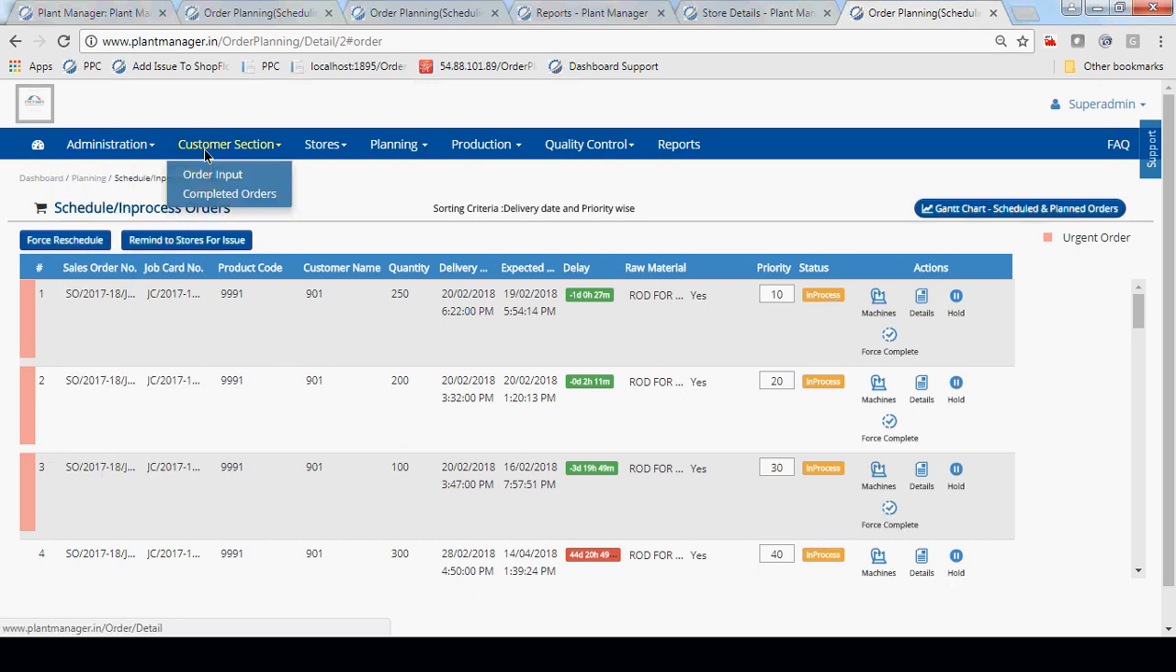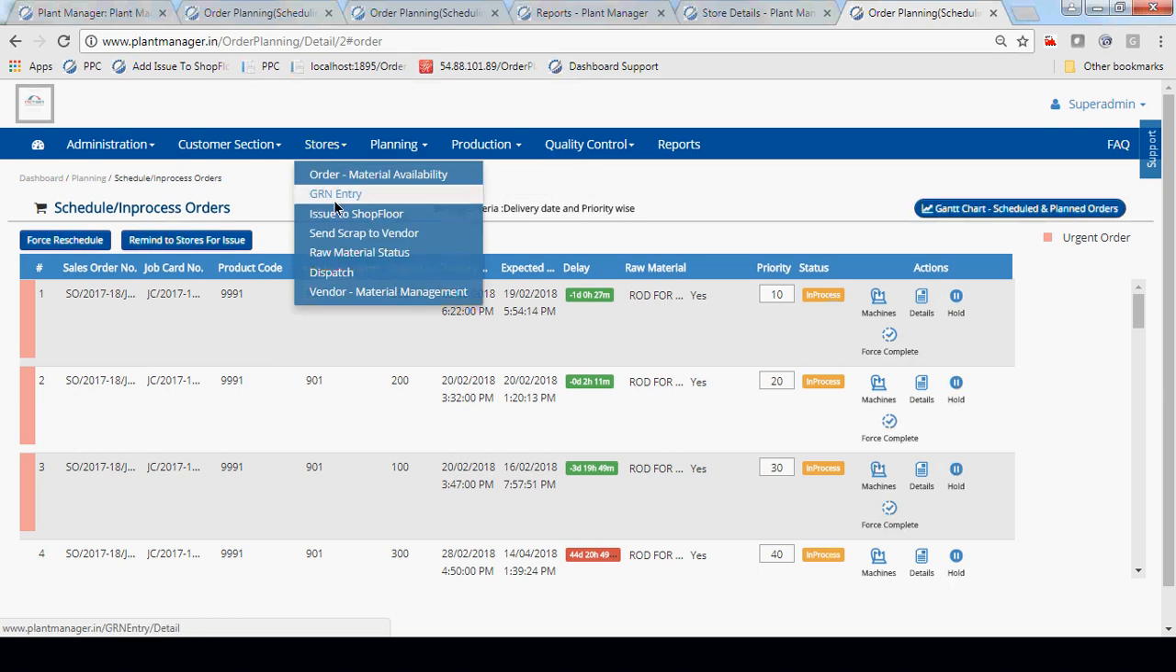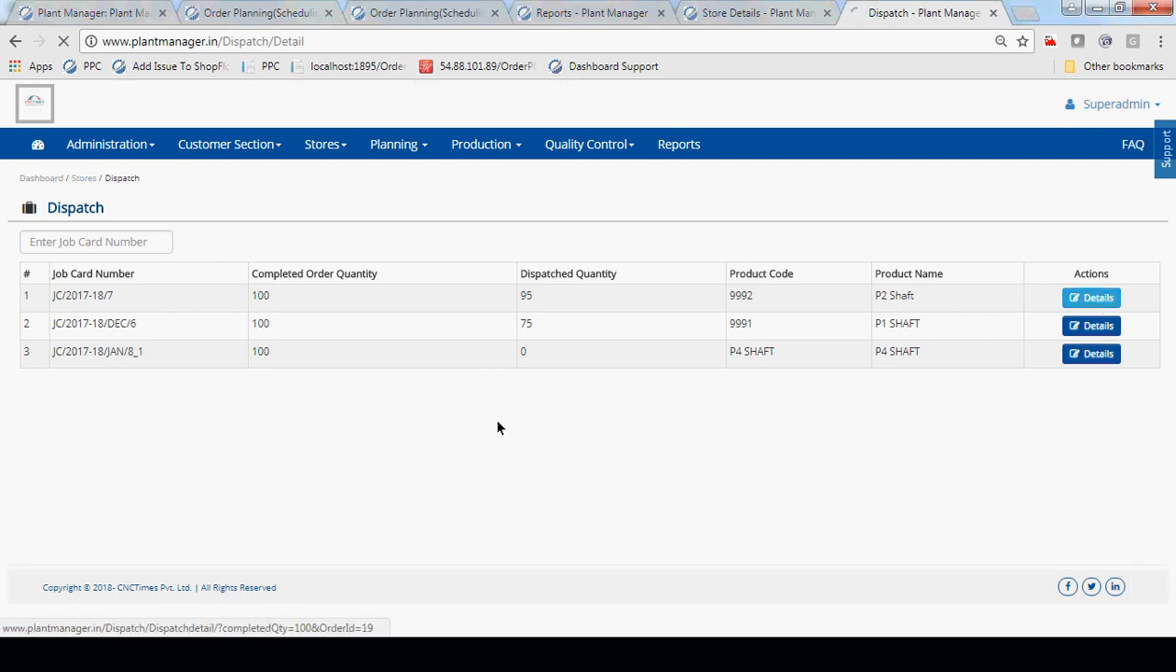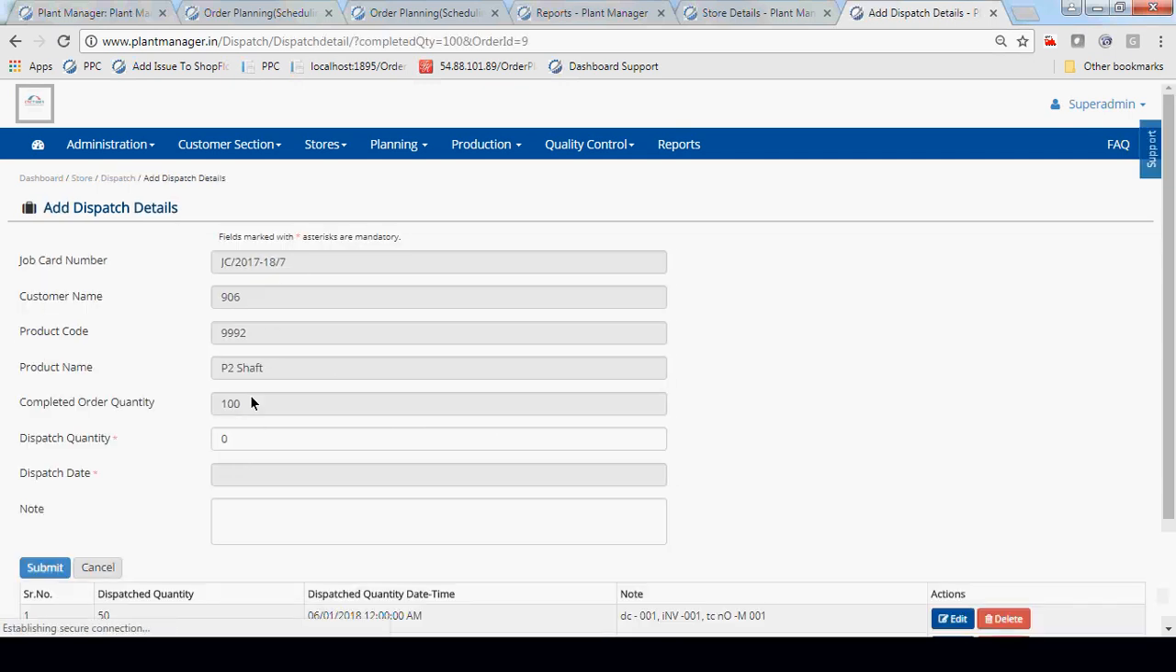So from masters to the customer section, that is inputting your orders, to material planning, to machine planning, planning the orders, getting the Gantt charts, and then making the production entries, you can directly use all these features in this software. In stores, you also get features like GRN entries. You can issue material to the shop floor. As I said, you can send scrap to the vendor. You can check your raw material stock from raw material status, and obviously you can dispatch from the system from this page. So you can directly go to details, whatever job card you have.